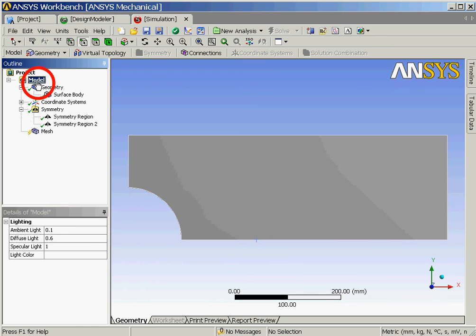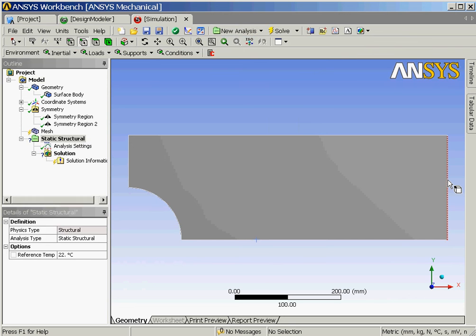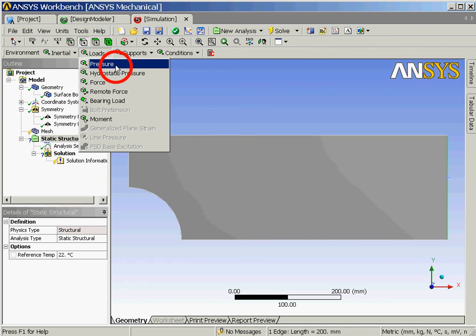The next step is to set the analysis type, so we'll make sure that Model is selected in the Outline window, and then click on New Analysis, followed by selecting Static Structural. The load on the plate is a pressure load, which we will define by first selecting the right vertical edge, and then in the Loads menu, we'll select Pressure.